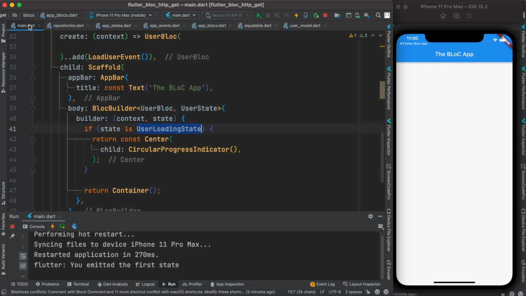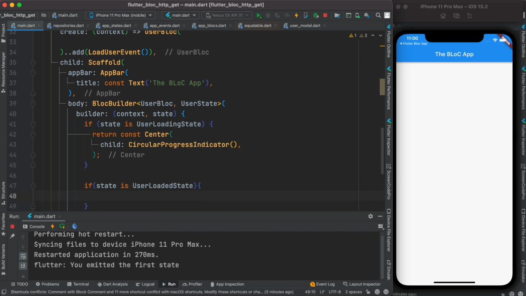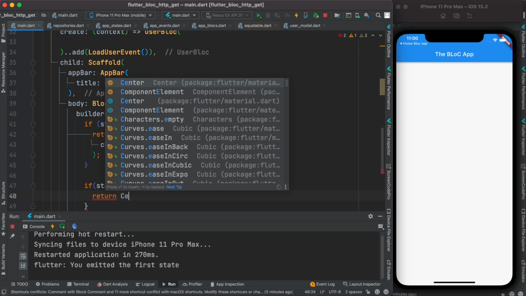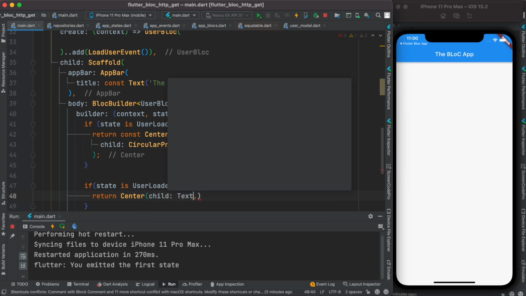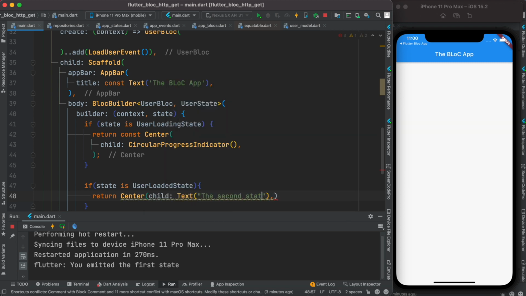But this state we are not finding it over here, okay? But actually we can go ahead and check that if state is user loaded state, and then let's do something. So here we could do simply return a text widget over here, and here we do within center child text the second state, okay? So that's what we would do, okay?